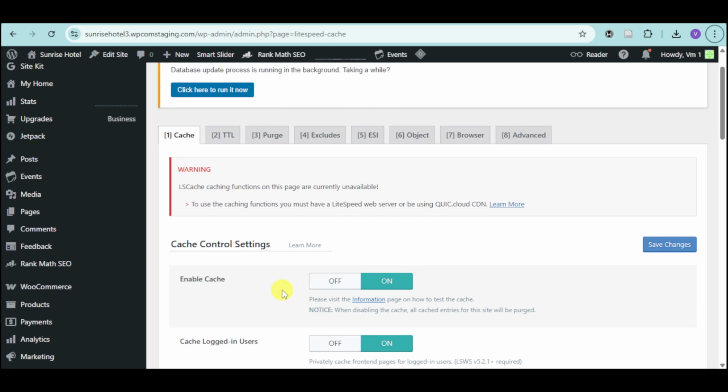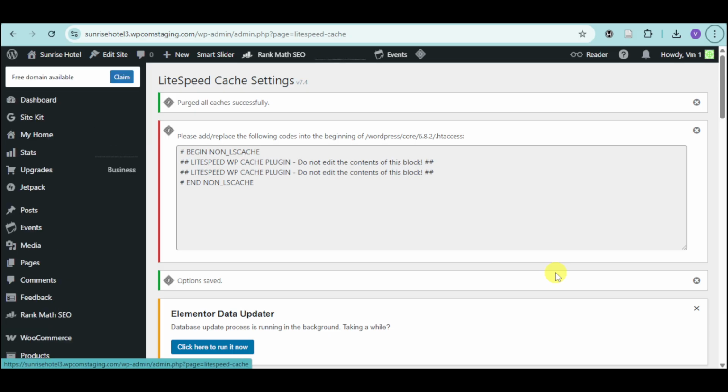Then all you have to do is turn off Enable Cache right here so that all cache entries for the site will be purged. Then go ahead and click on Save Changes right here. This forces your website to load the latest version.